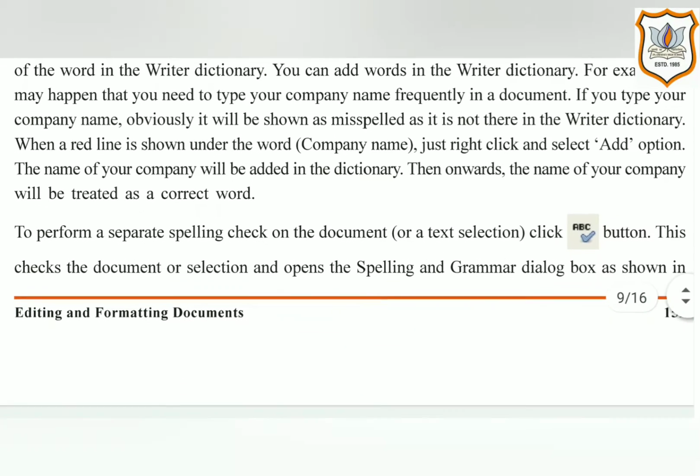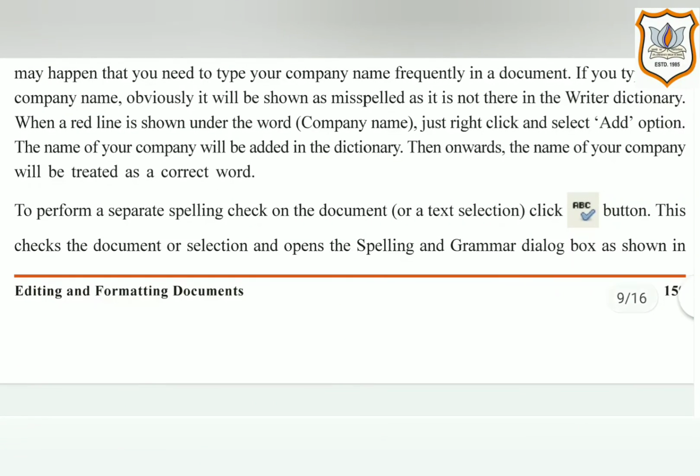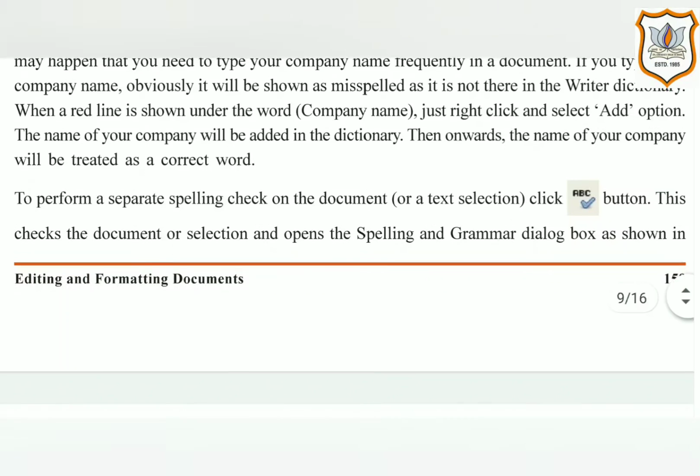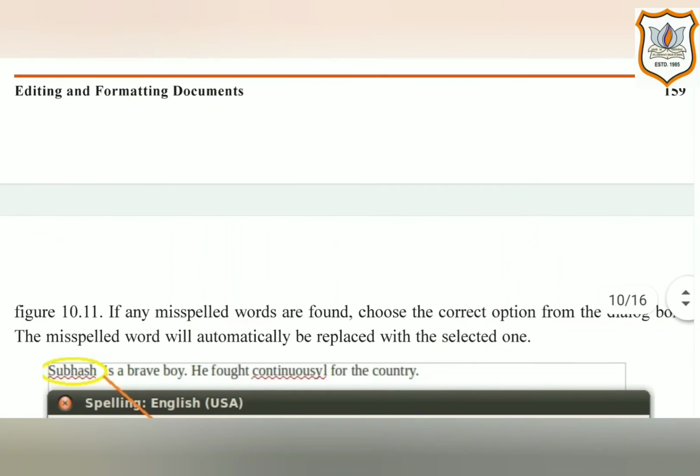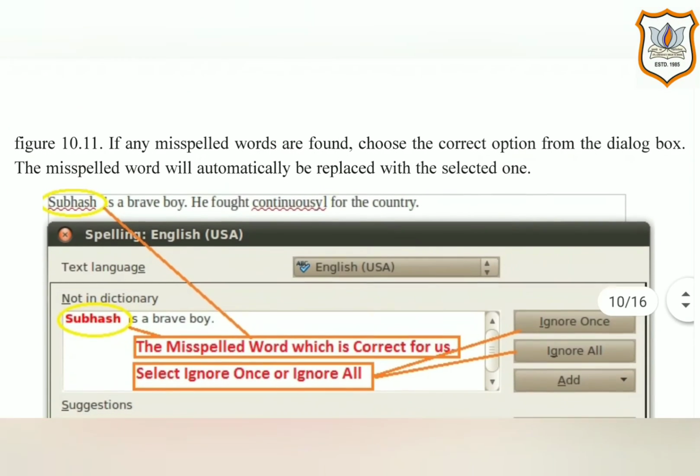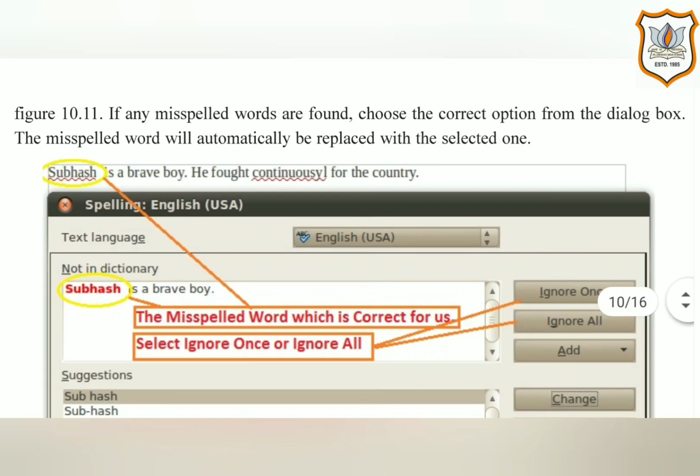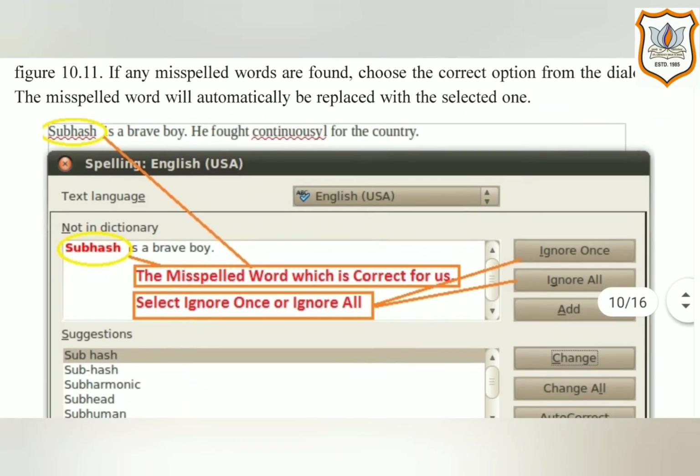To perform a separate spelling check on the document or on a text selection, click the ABC button. This checks the document or selection and opens the spelling and grammar dialog box as shown in figure 10.11. If any misspelled words are found, choose the correct option from the dialog box. The misspelled word will automatically be replaced with the selected one.